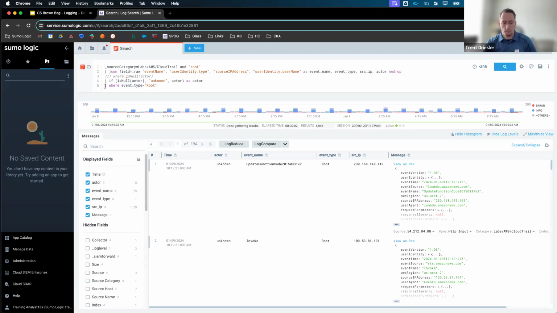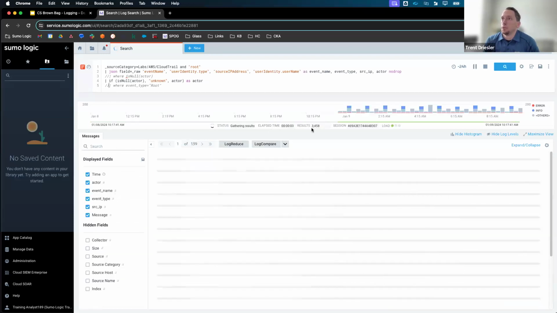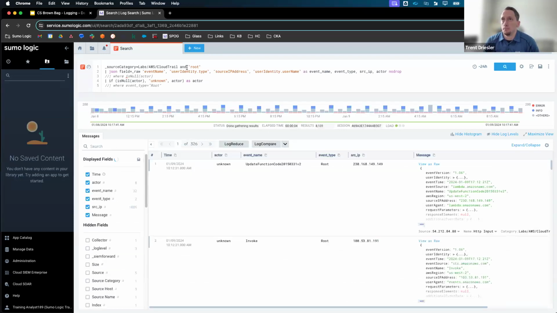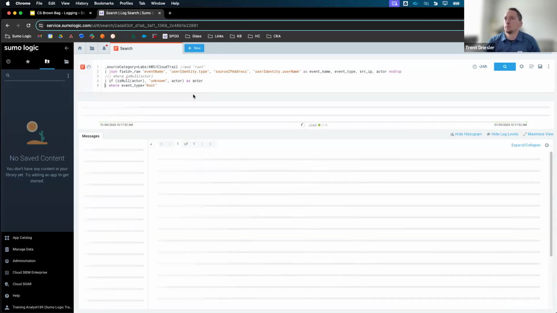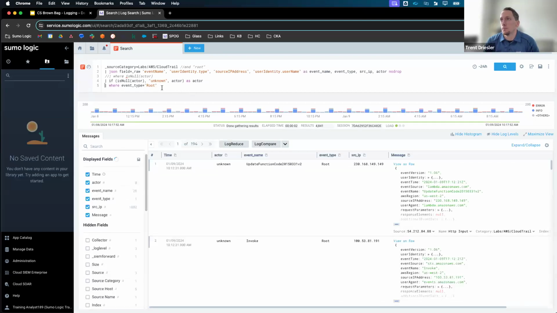I'll just come on to that. Should have the same value returned. We have 8131 and... interesting. I guess it's probably looking at other parts of the field, the log message, that it shows root as well. So I'm just going to remove that one.